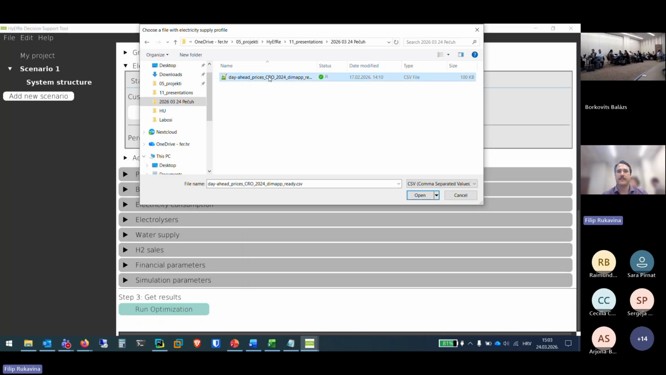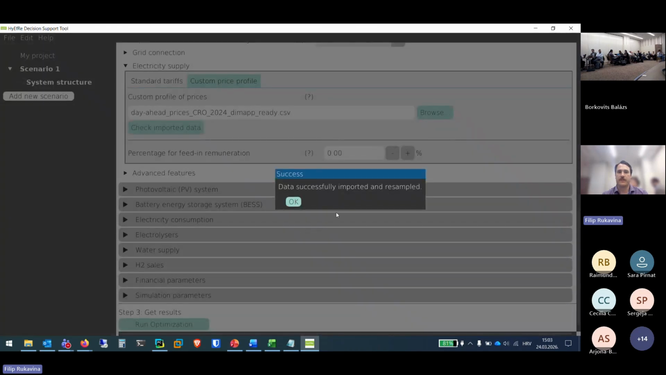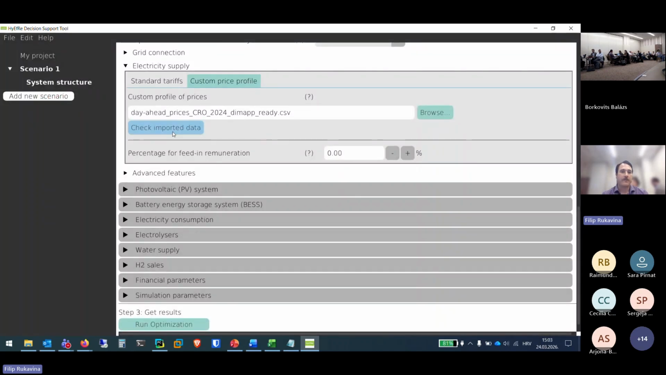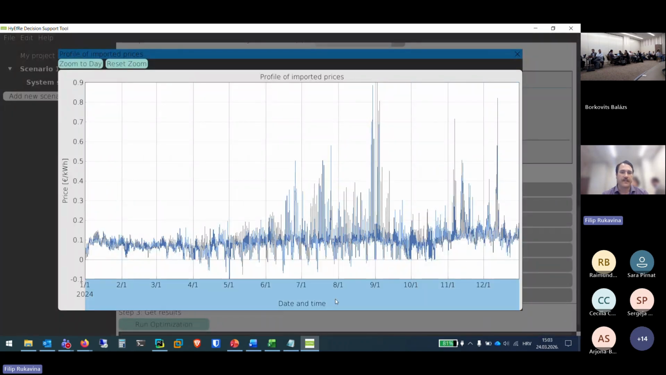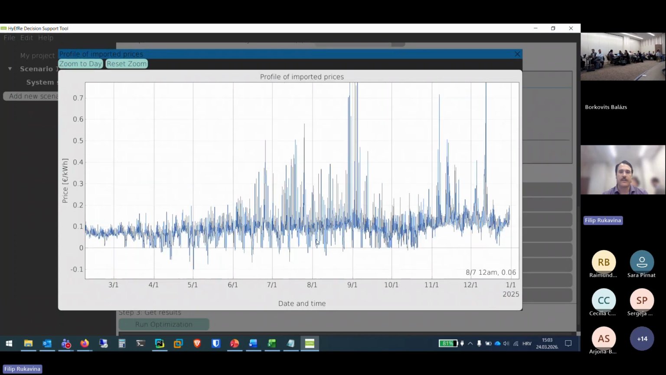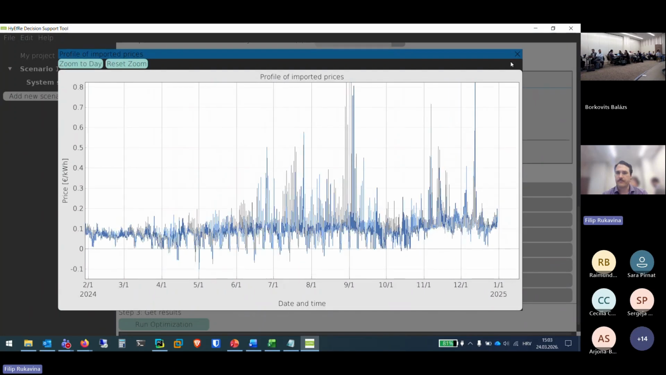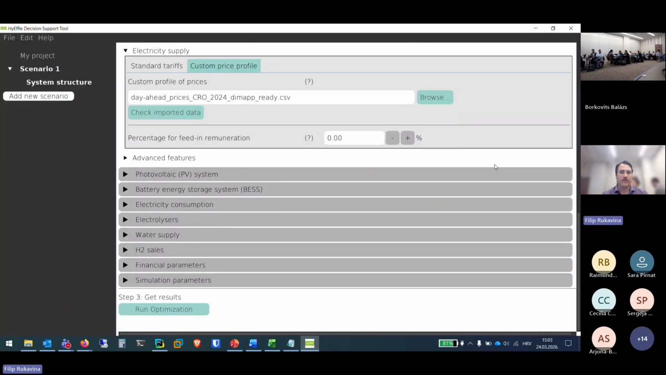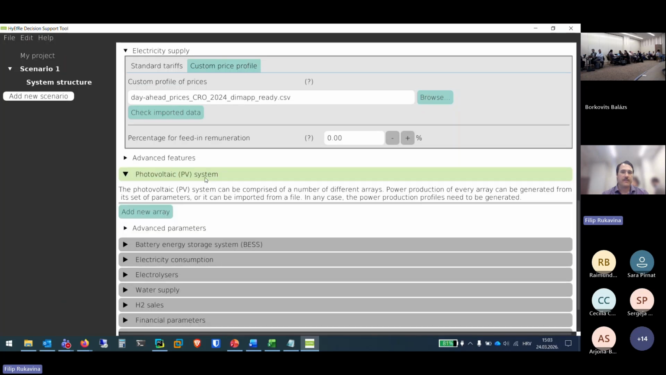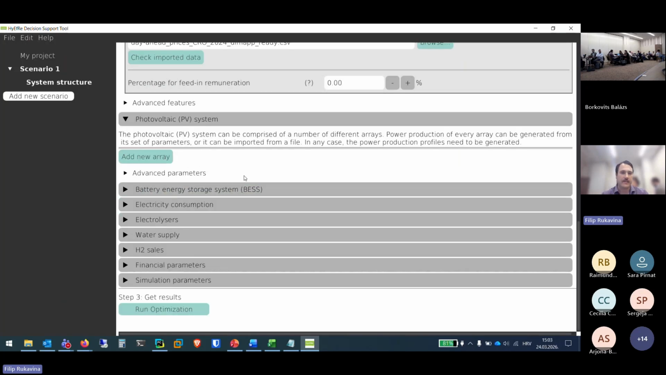So I have a CSV file with day ahead prices. So I will choose these prices and import this data. I have also this button, so I can check if the data is fine. I can zoom in or out, and then move on.